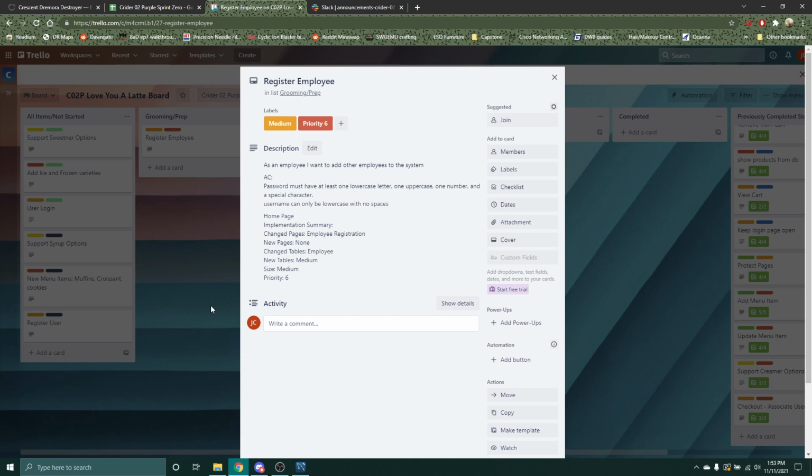Password must have at least one. So here's where we start to implement password controls. Passwords have to have one lowercase letter minimum, one uppercase character, one number, and a special character. Username has to be only lowercase with no spaces. So that is the acceptance criteria.